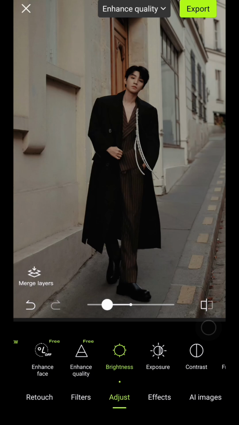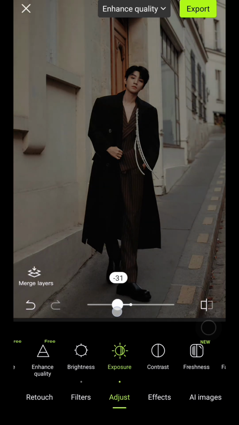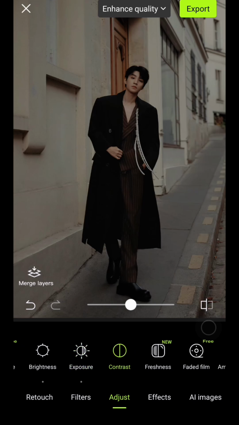for example like this, and then just go to exposure, lower it about 30 like this, and then go to contrast, increase it to 30 for a stronger look, for example like this. This will set up the background for the neon effects.